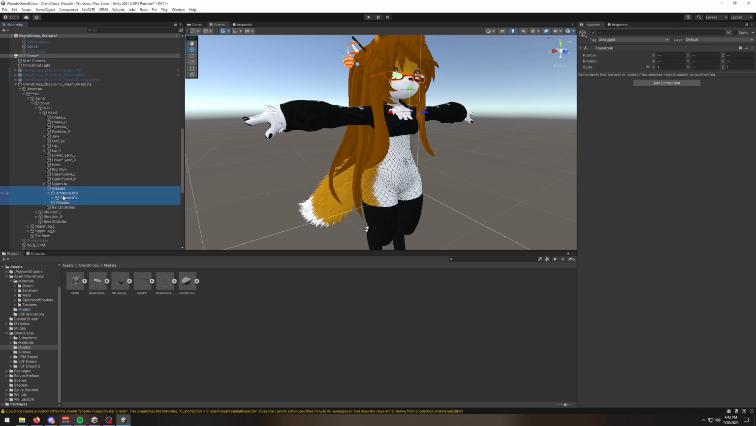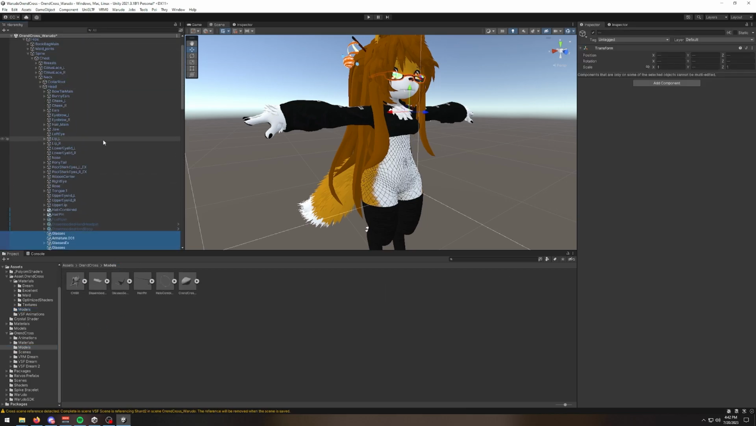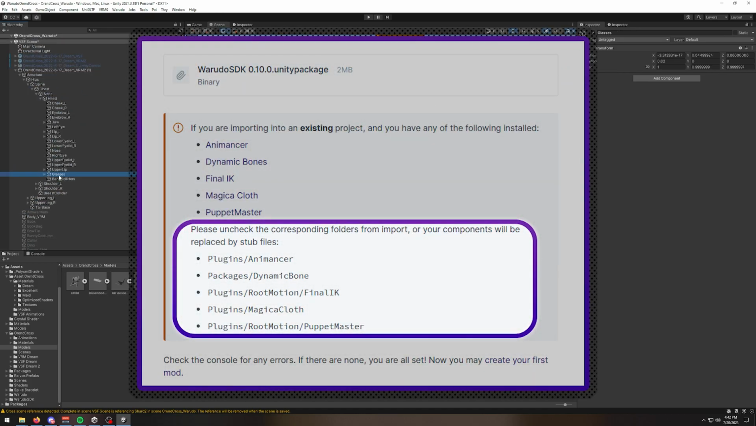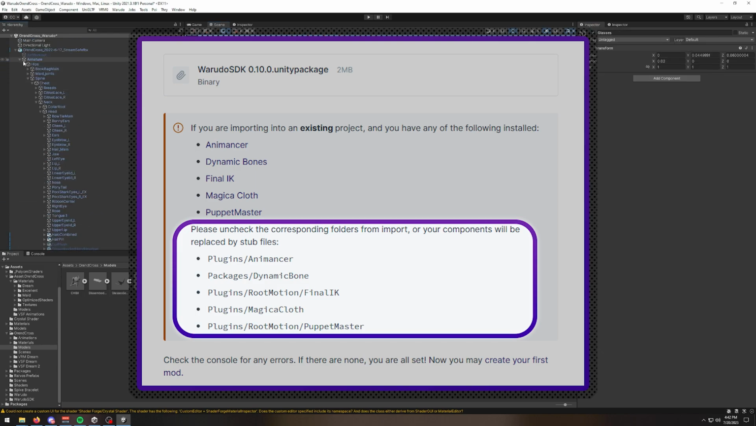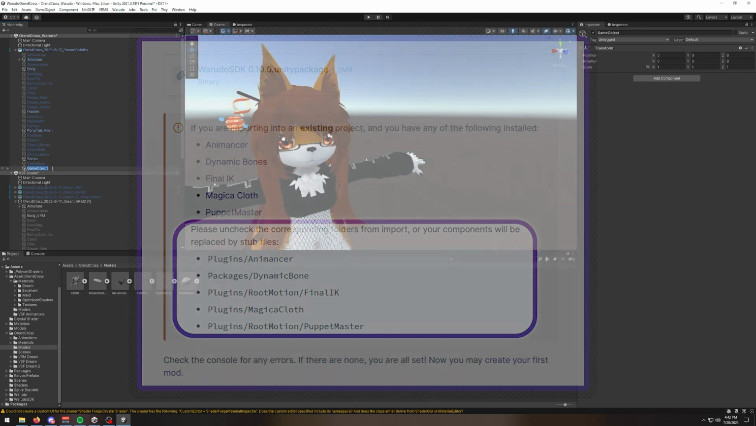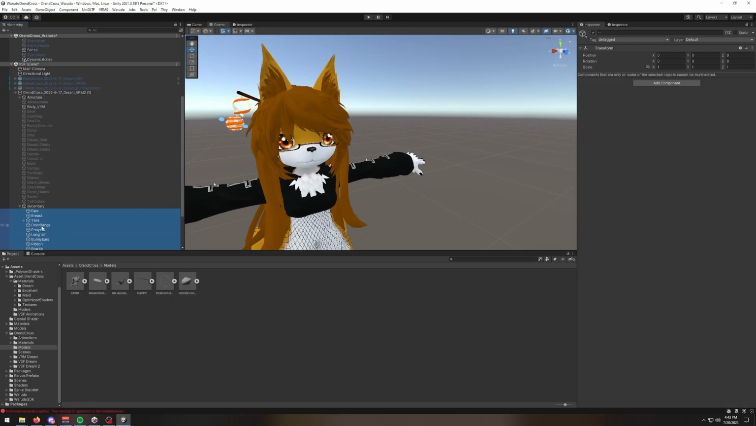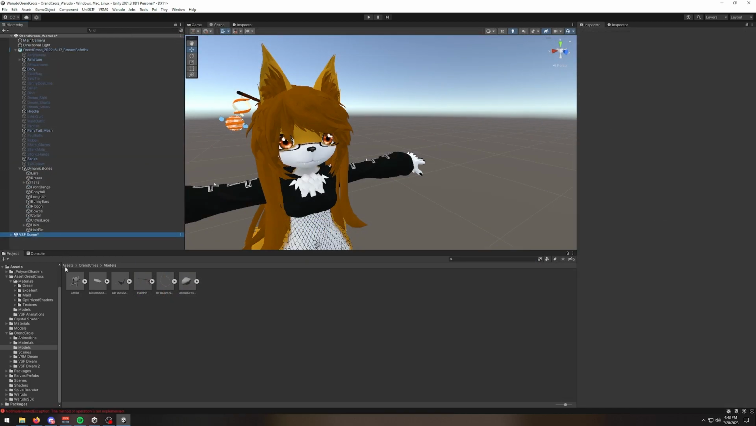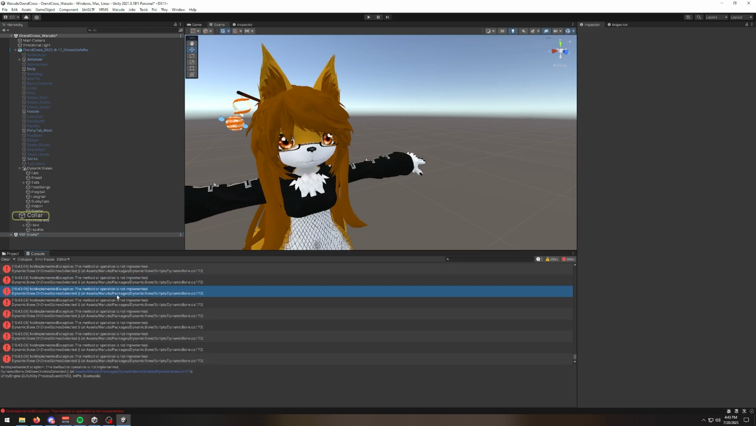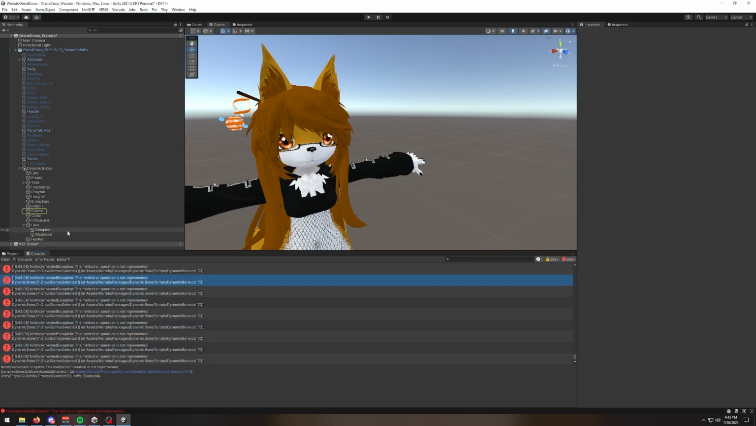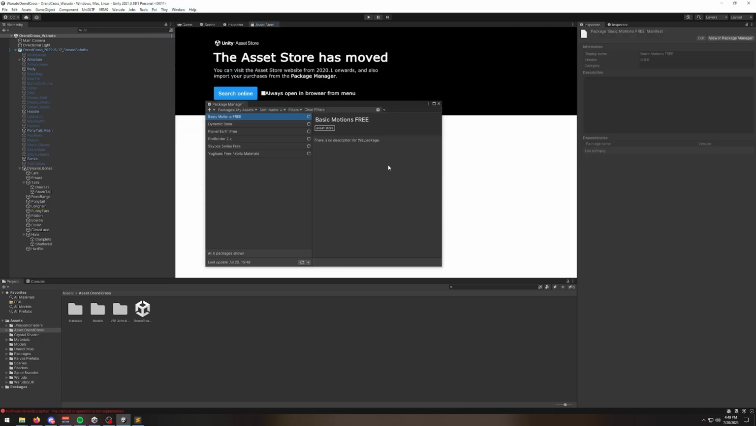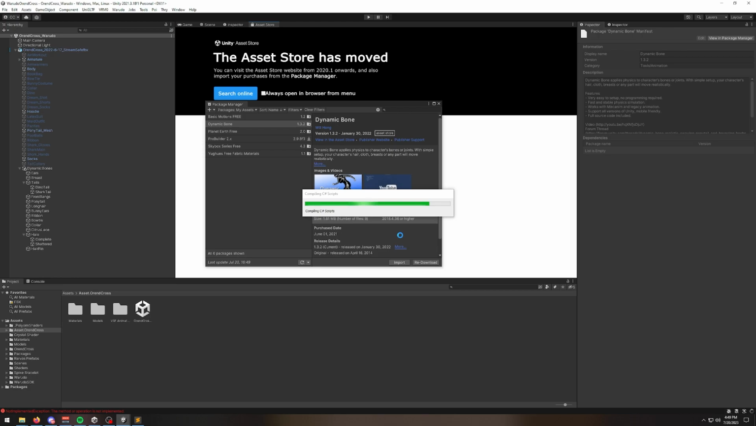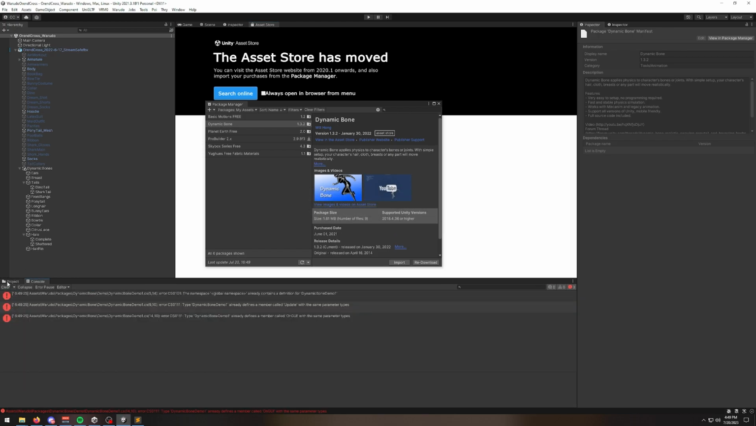One thing I do want to mention, the Warudo SDK includes placeholder files for specific assets, such as dynamic bones. So if you want to use those components, you will need to purchase the asset and import it yourself. Else you'll find these errors right here. If you're importing the asset into the template, you may need to manually remove the placeholder files as they may interfere. You'll see an error in Unity if the issue is affecting you.